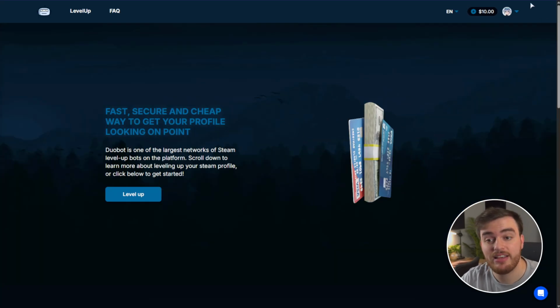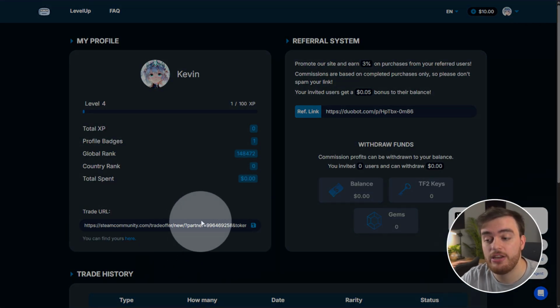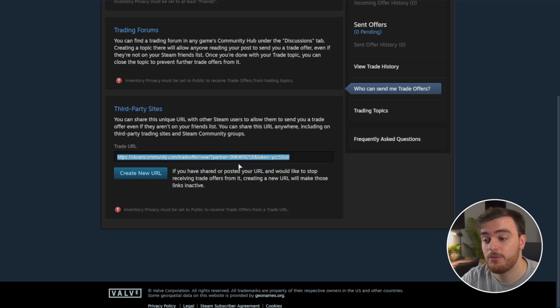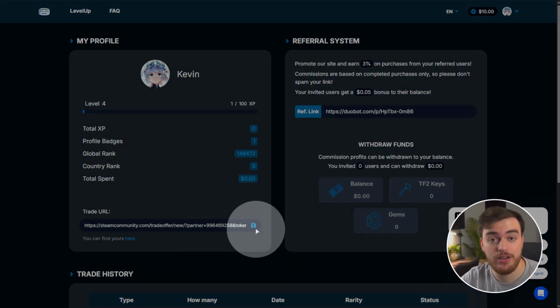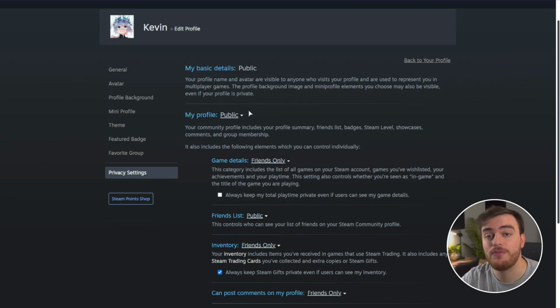All that you need to do is hover over your profile, choose profile in the top right, and make sure that your trade URL is set over here. If not, click this link, copy your trade URL from Steam over here, and paste it in, then save. If you get any errors when you're first logging into the site, just make sure that from your Steam profile, edit profile, privacy settings, your profile is set to public, and probably your inventory too.